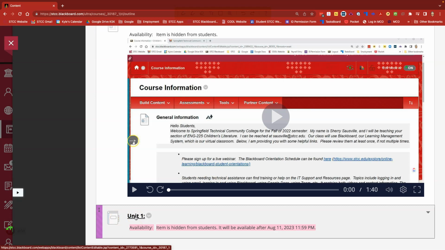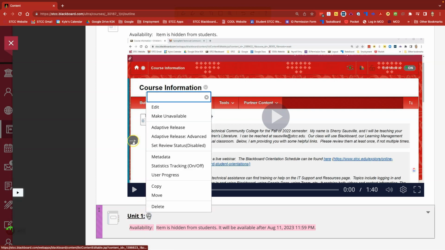If, however, at any time I want to edit this learning module, I can go ahead and at the downward arrow next to the title or the action button, I can also come in here and click on edit. This will let me go in and I can change the title and any of the settings. If I also want to do a quick make unavailable in case there's an error, or I decide I just want to hide it, I can do that as well.